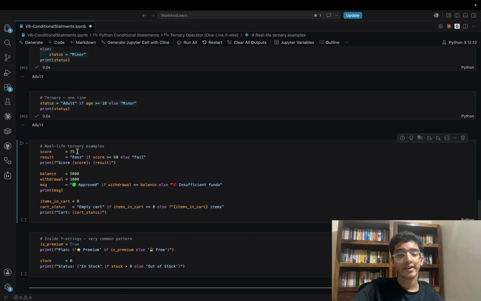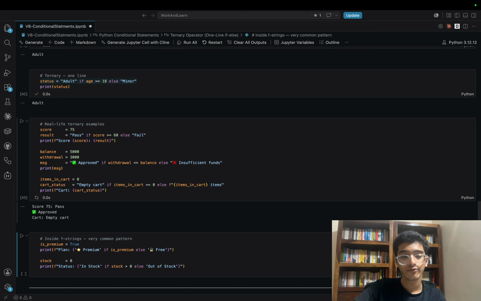For example, we have given a score of 75. We have also told Python to write a result that gives a pass statement if our score is greater than or equal to 60, or else gives us a fail statement. As 75 is greater than or equal to 60, it will give me a pass statement, as you can see here.